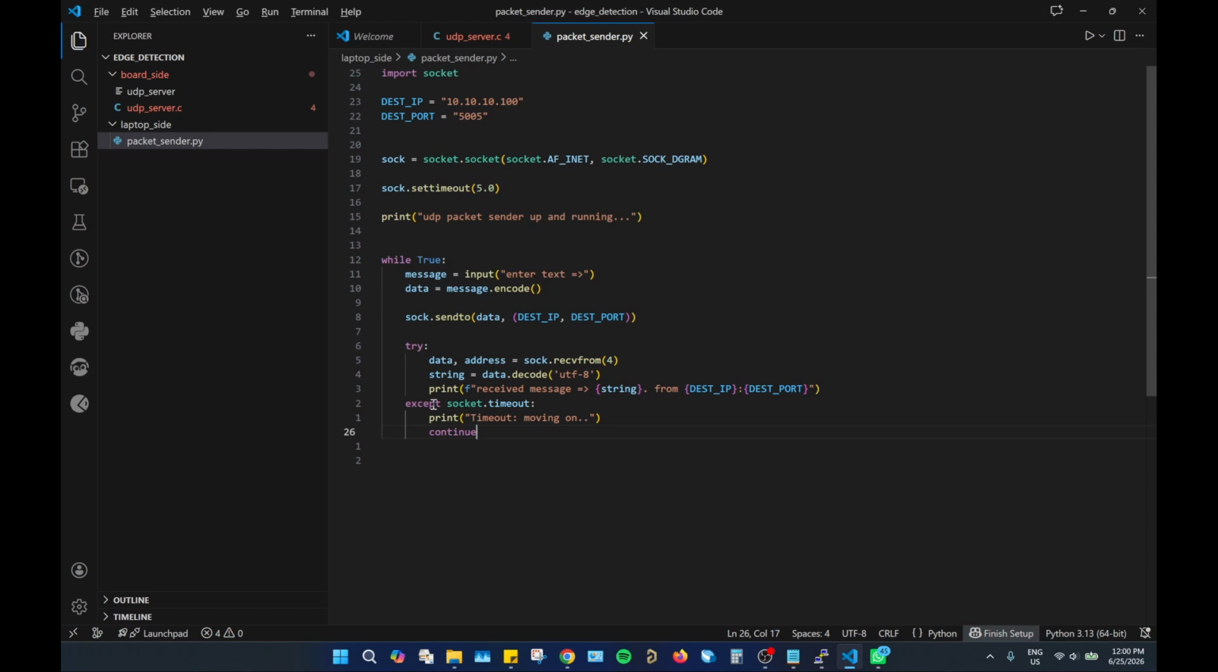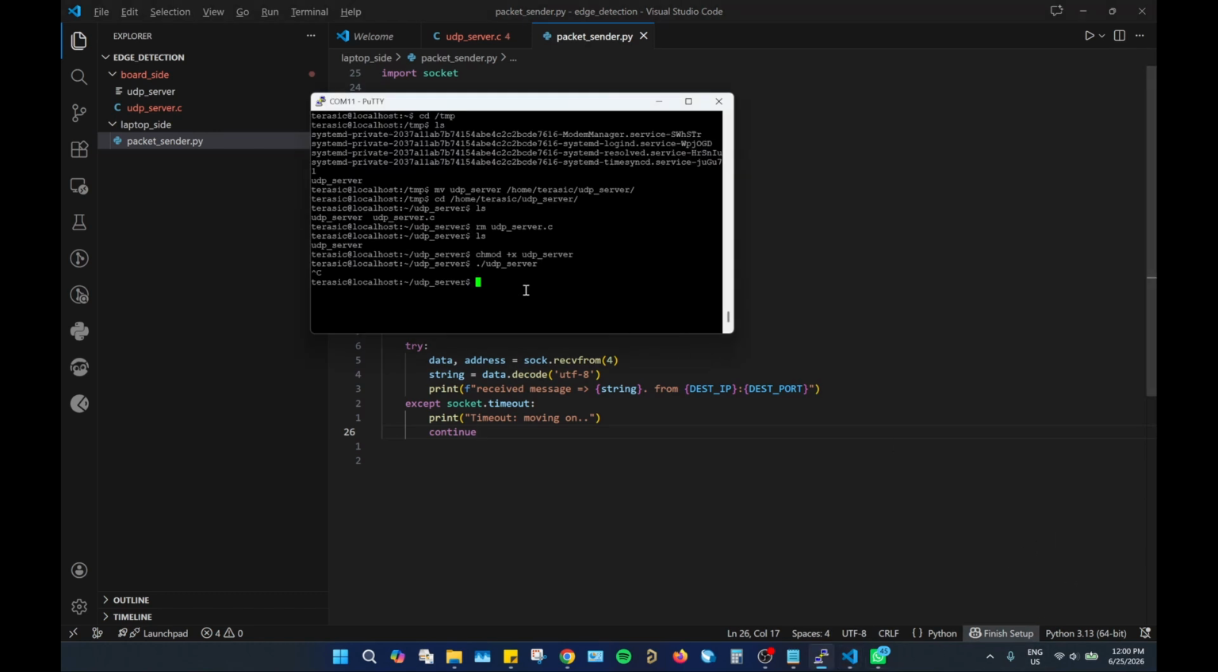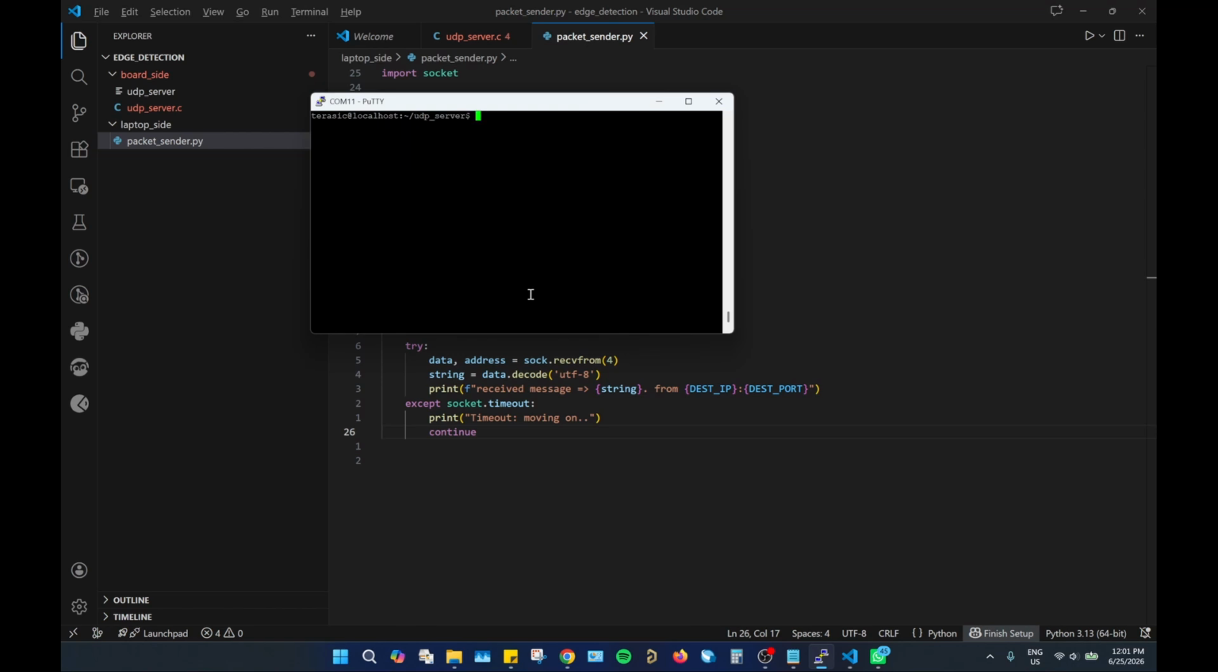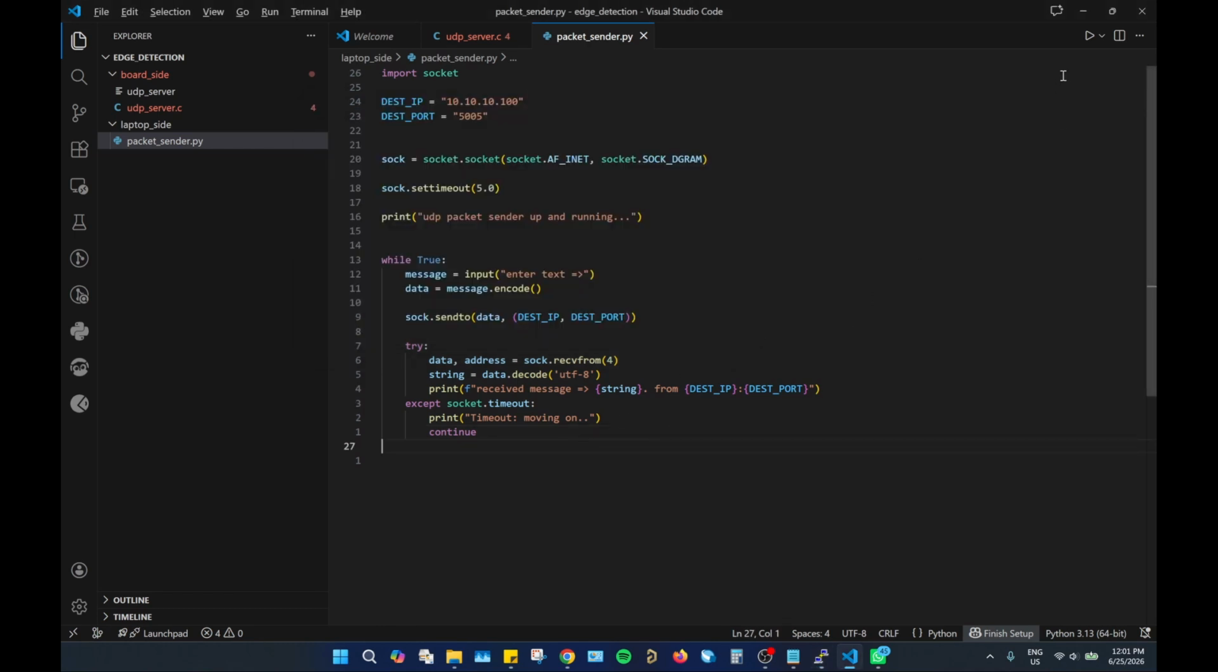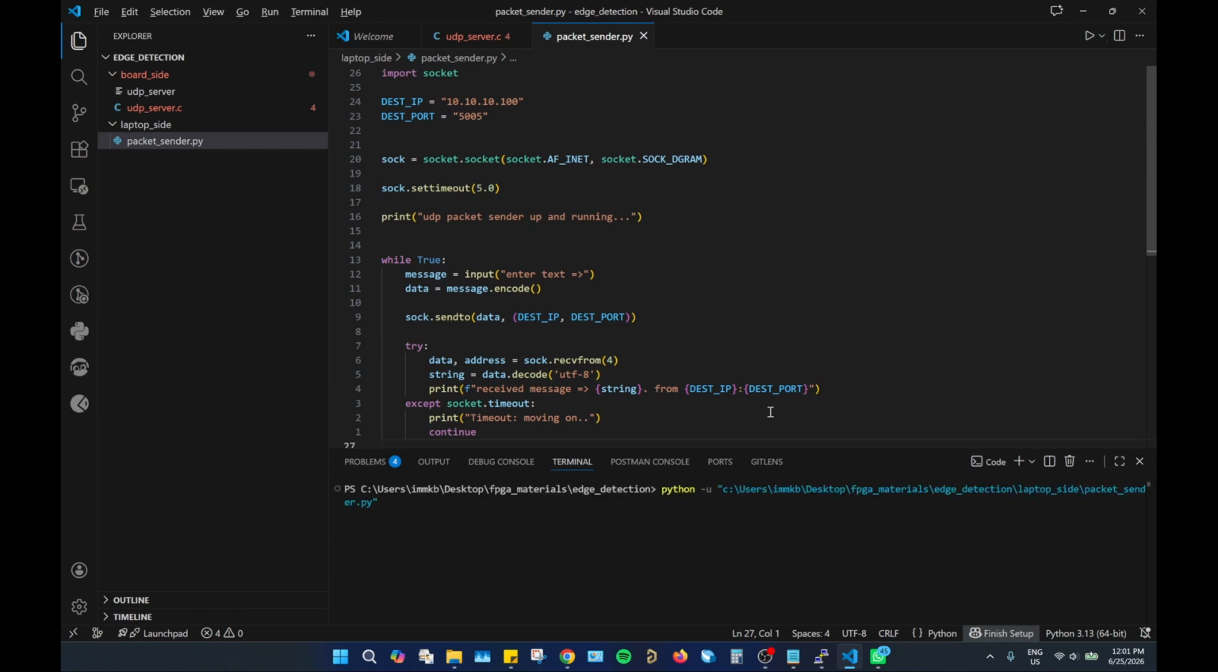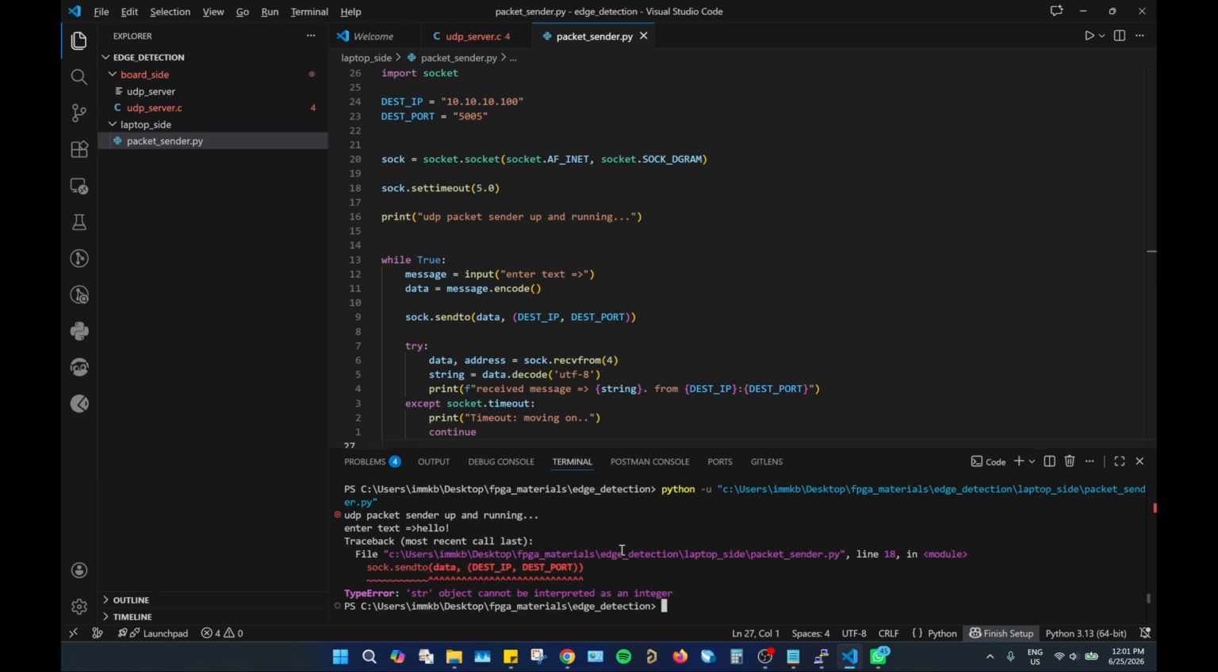Let's test it out. Make sure you set up everything, the Ethernet connection and the terminal connection through PuTTY, and connect to the FPGA through PuTTY, and let's start up the server. So we have the UDP server, let's run it. Hopefully it's running, and let's run the packet sender now. All right, let's enter some text. Hello.